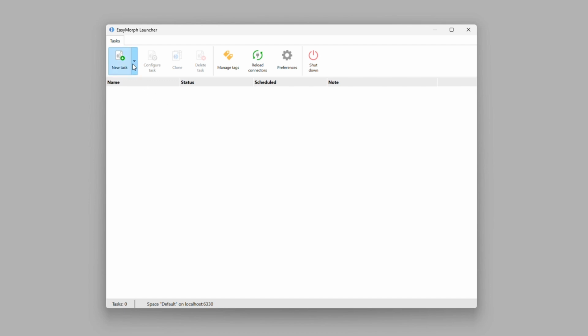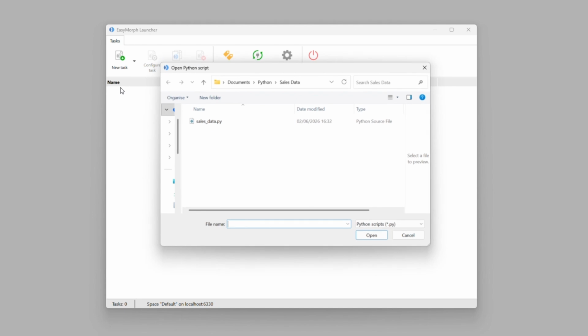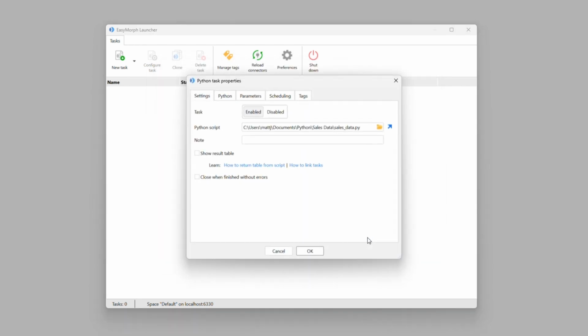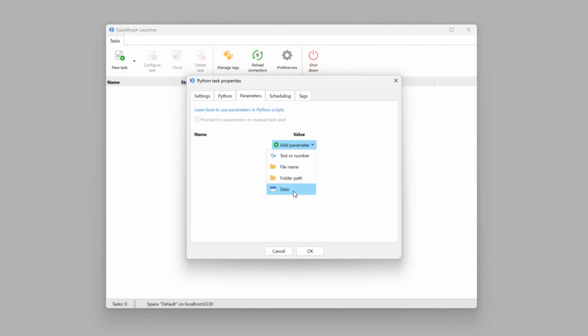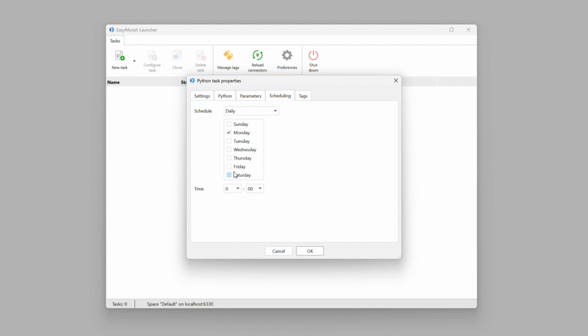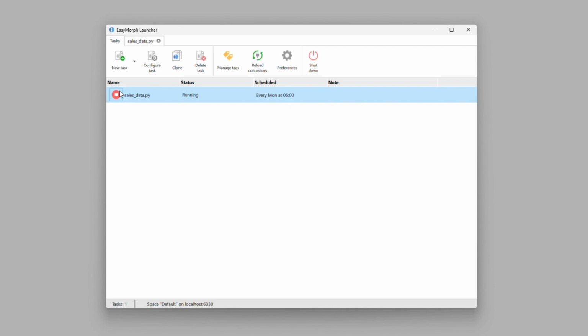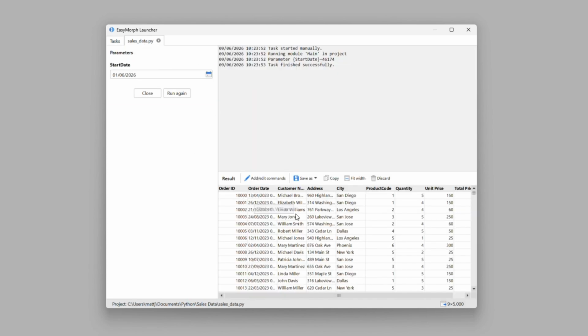Not to be left out, EasyMorph Launcher now supports adding tasks which run a Python script rather than a workflow. Just like normal launcher tasks, Python tasks can be run manually or scheduled to run automatically. And combined with the capabilities of the EasyMorph Python library, you can configure parameters to be used by the Python script and return data from the script to view and download from Launcher when the task runs. We'll be bringing Python tasks to EasyMorph Hub in a future version.